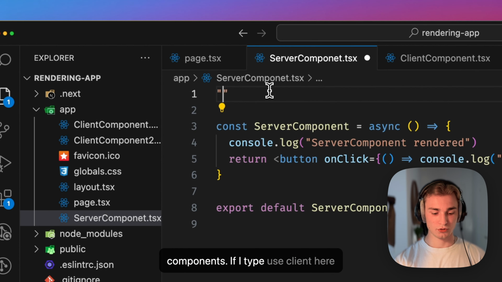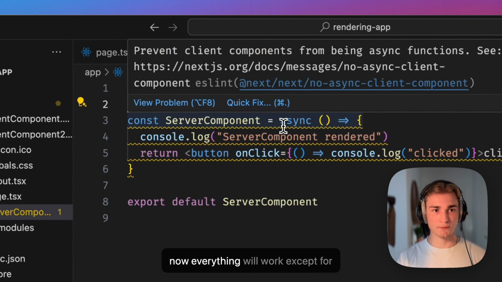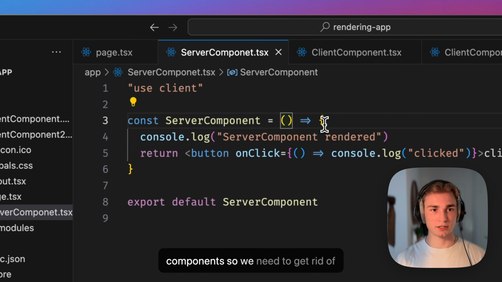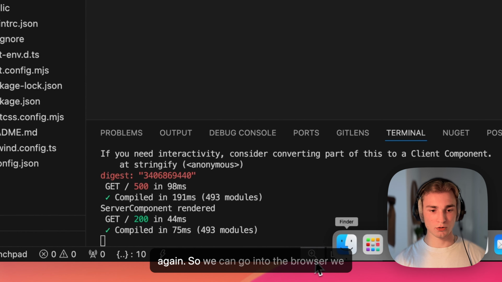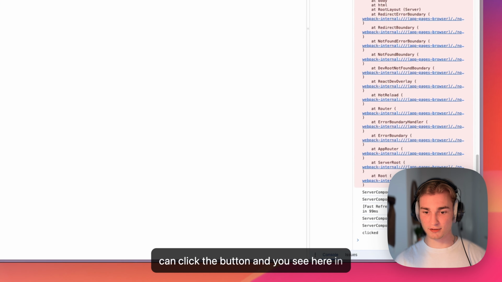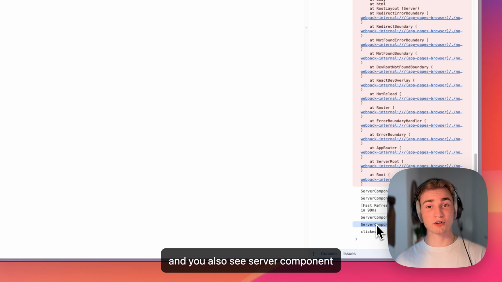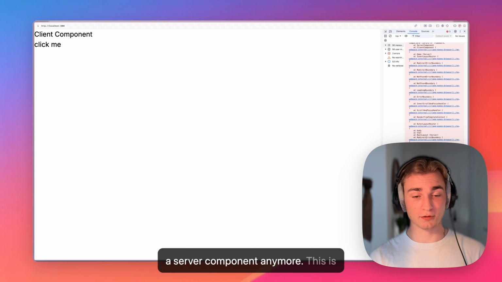If I type "use client" here now, everything will work, except for the fact that this is an async component. So we need to get rid of that. And now everything is working again. So we can go into the browser, we can click the button, and you see here in the console of the client now, "clicked". And you also see "server component rendered" in the client now. So this is not a server component anymore. This is now a client component.